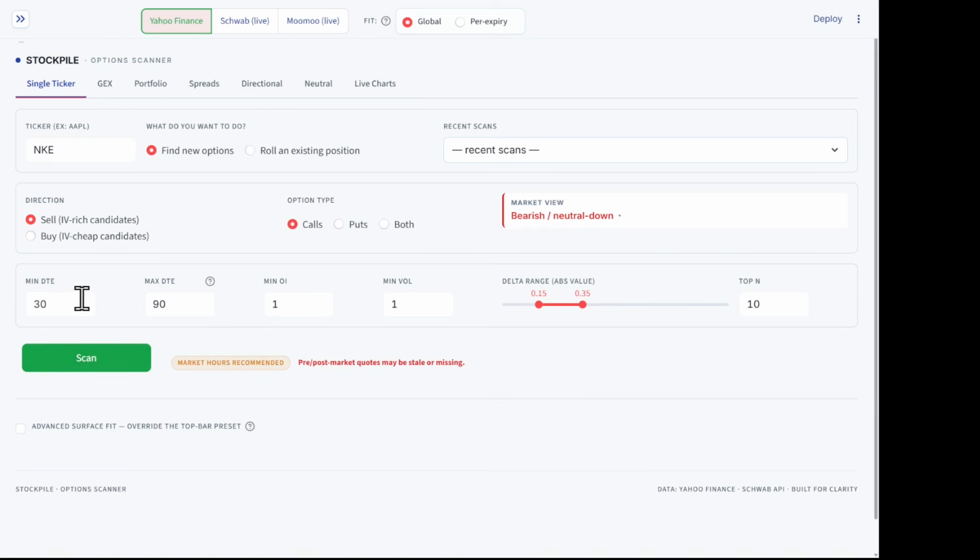Let's do 20 to 75 DTE. Make sure we get multiple expirations. And let's relax the liquidity filters, not require any volume. And we're on Yahoo Finance. So this is a scan just like earlier episodes.